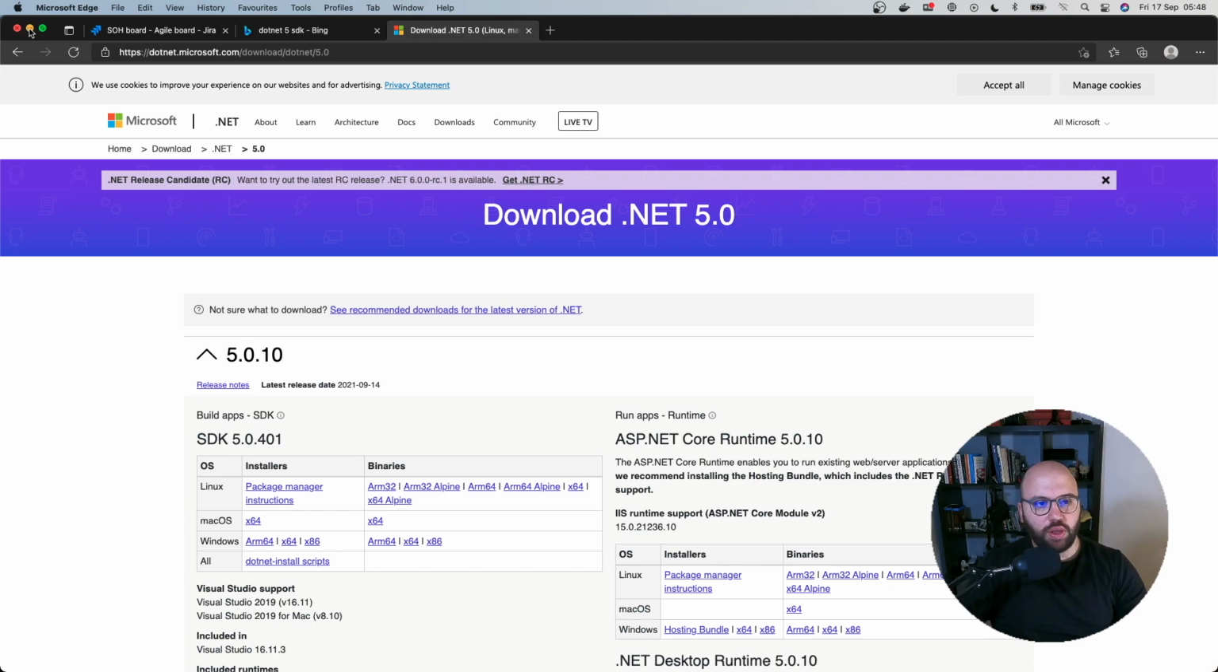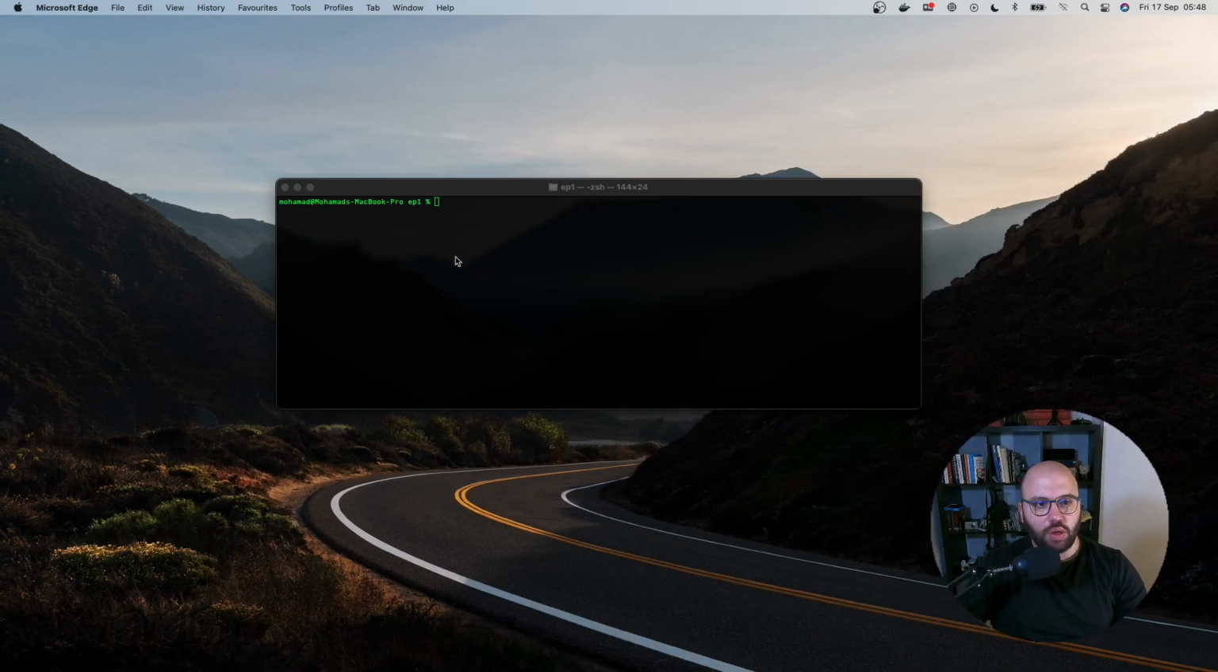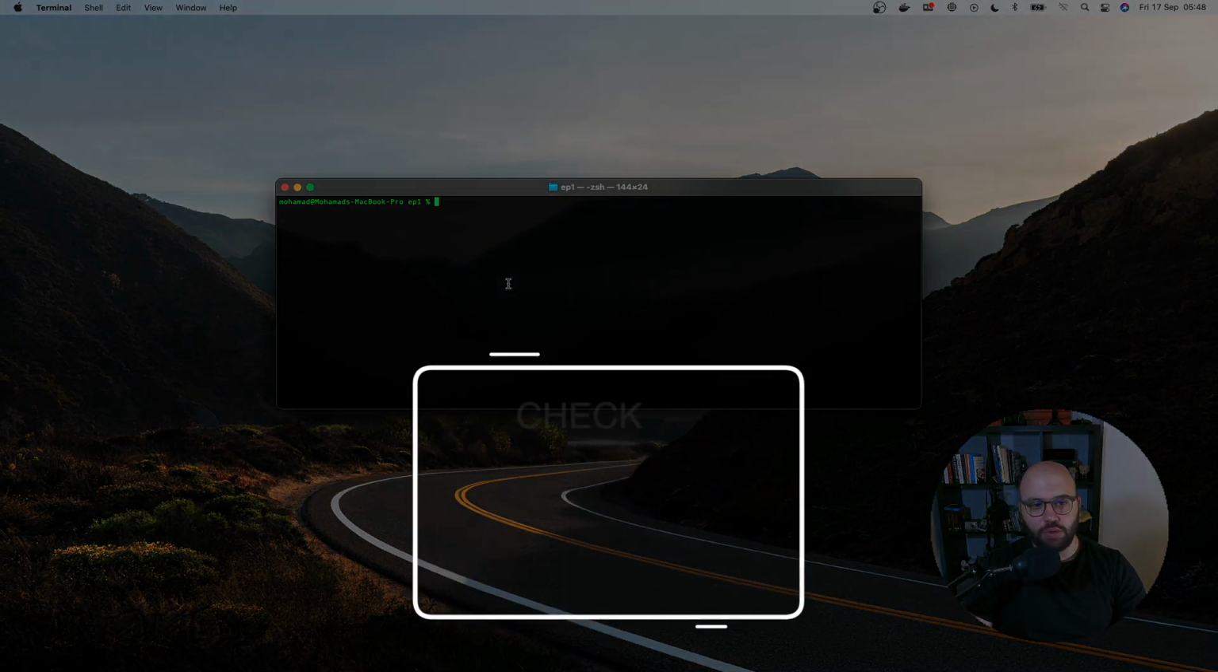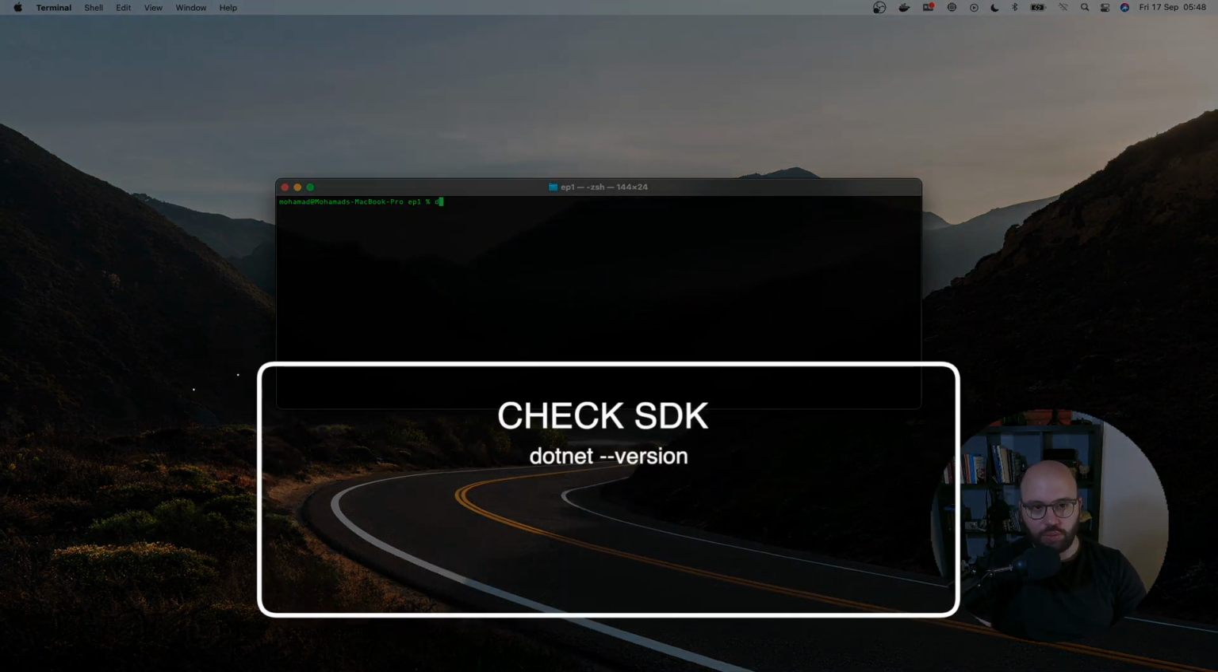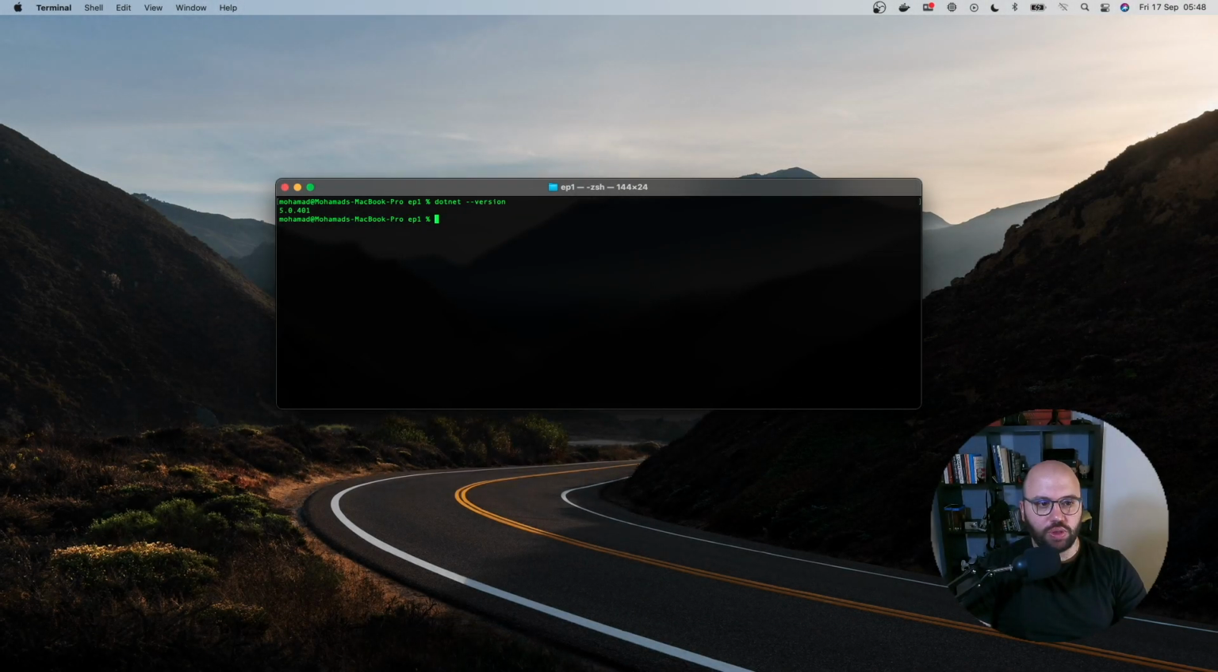Once we have done that, the next step is we need to make sure that the .NET 5 SDK has been installed successfully, and to do that we need to type dotnet --version, and we can see that I have the latest version, which is 5.0.401 by the time of this recording. If you have any other number, that should be fine. If you have any error, you need to re-download it.